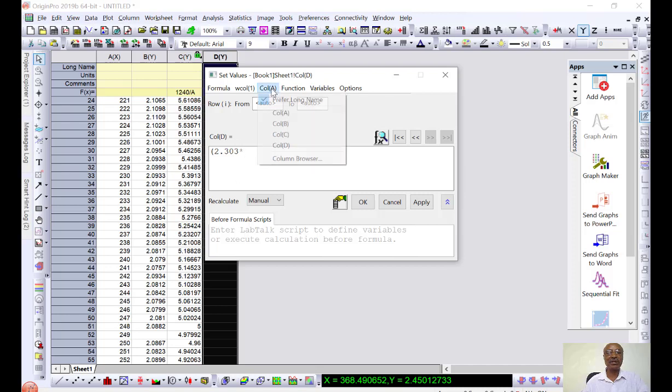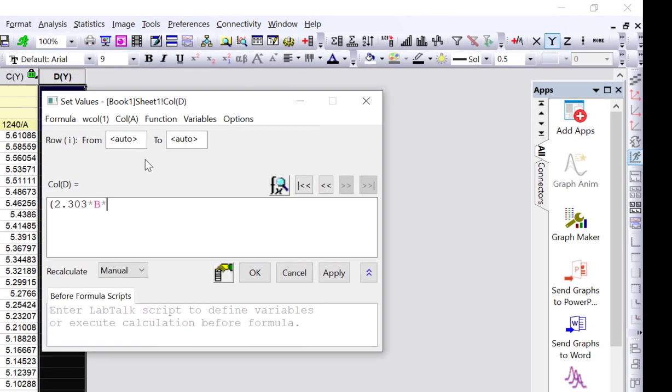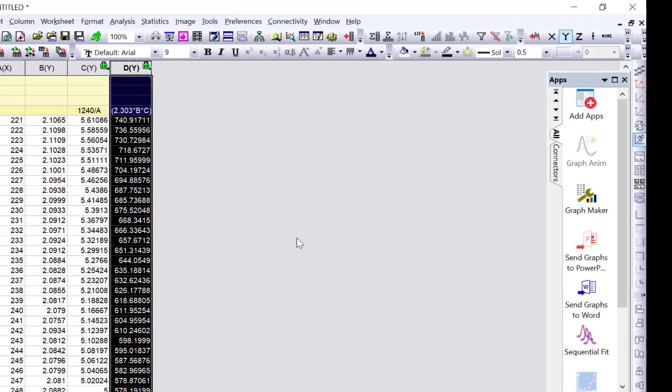Absorbance is column B, times the energy. The energy is column C, then column C all to the power, so you have to use the caret. This caret is the power of 2. So that is the square of alpha h nu.